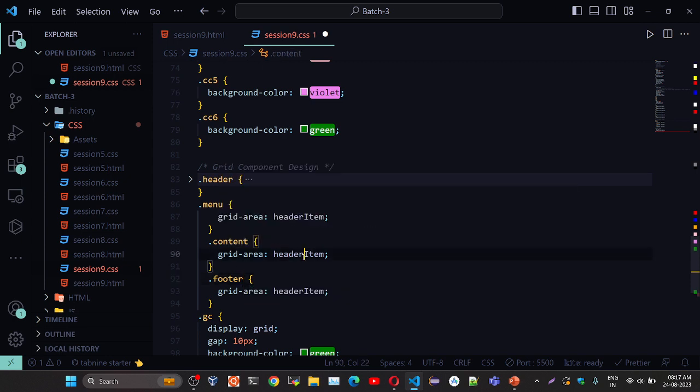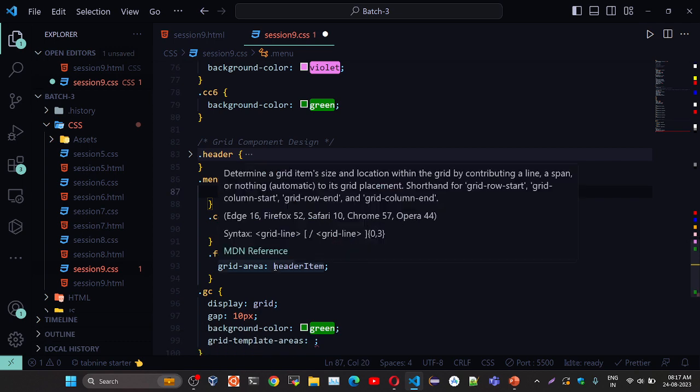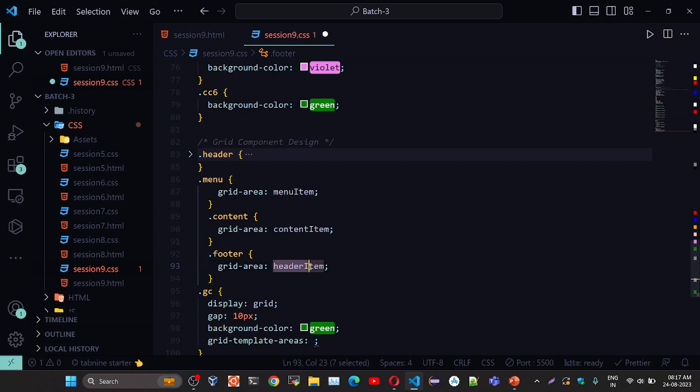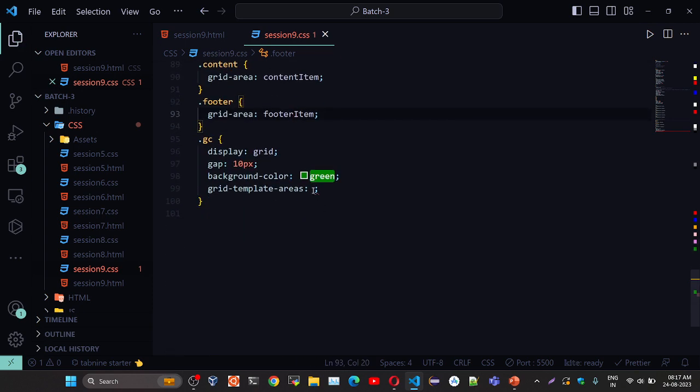Here you can mention content. Here you can mention menu, you can mention footer. Okay, so here you need to design what you are going to show where. So first row, so grid template area. So let's give some design for that so that you can understand in a much better way.